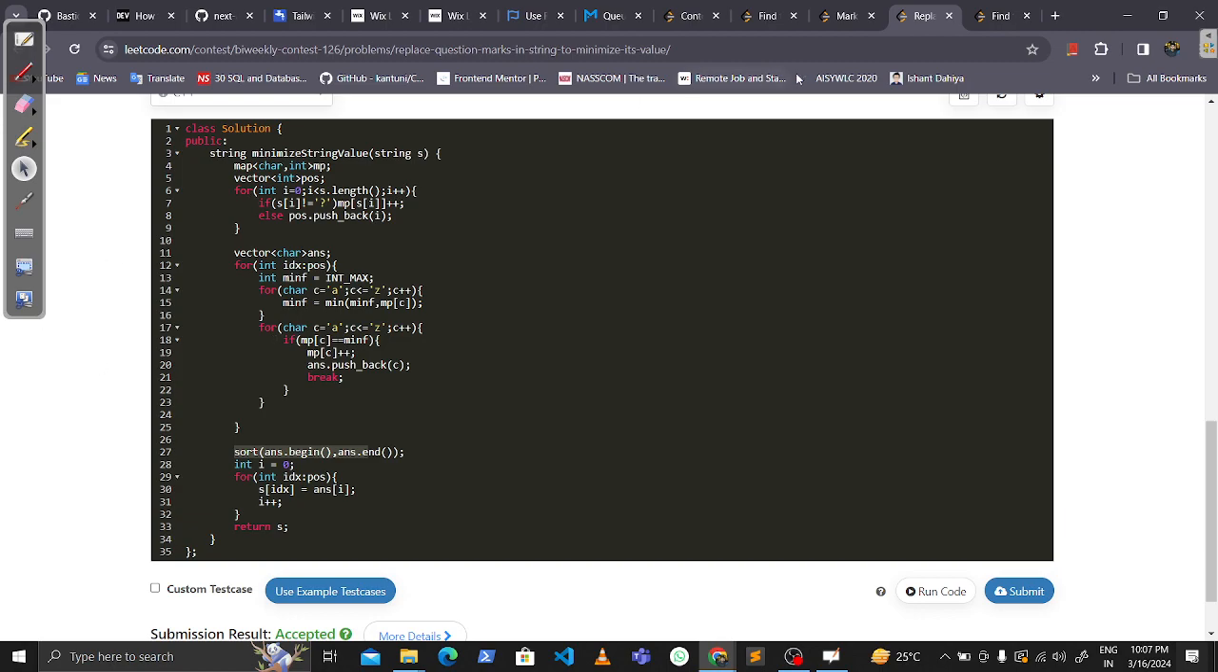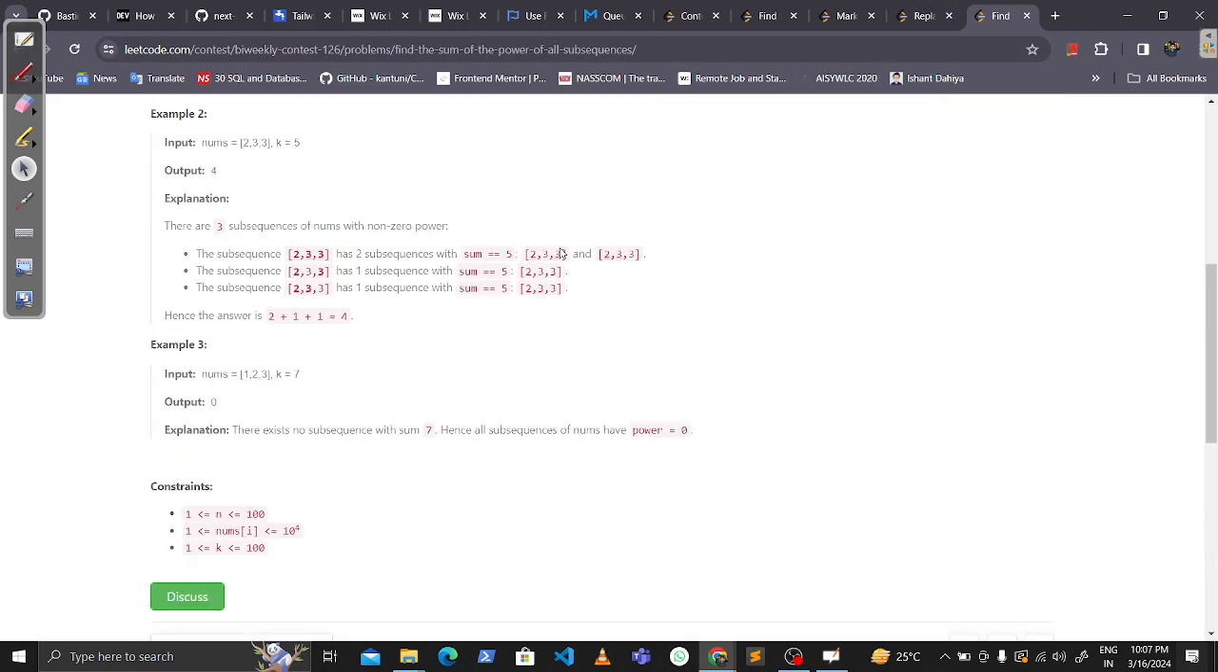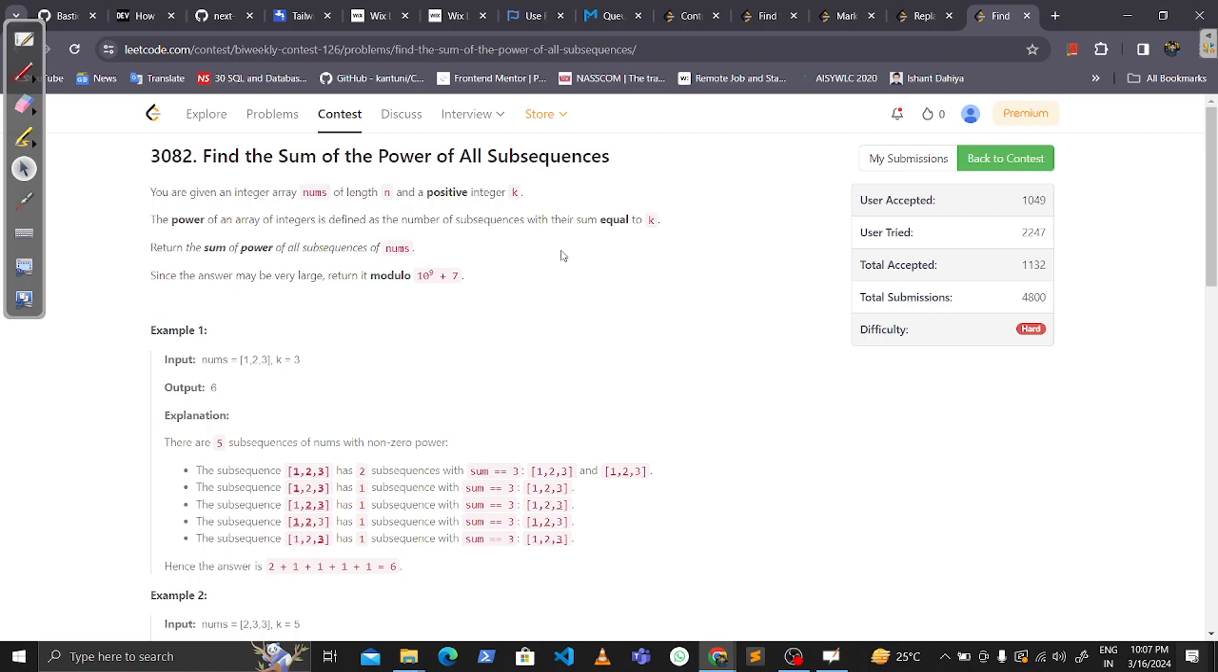Now let's move on to the final question. You are given an integer array nums of length n and a positive integer k. The power of an array of integers is defined as the number of subsequences with their sum equal to k. Return the sum of power of all subsequences of nums. So they have given the power of an array as the number of subsequences of that array that have a sum equal to k. Return the sum of power of all subsequences of nums.